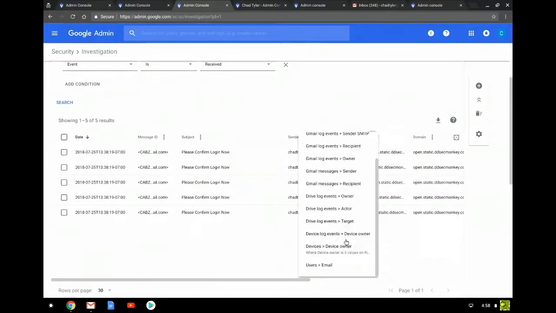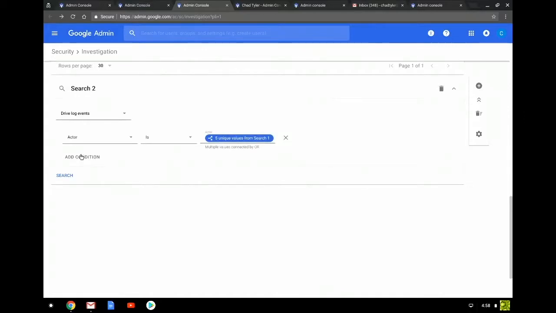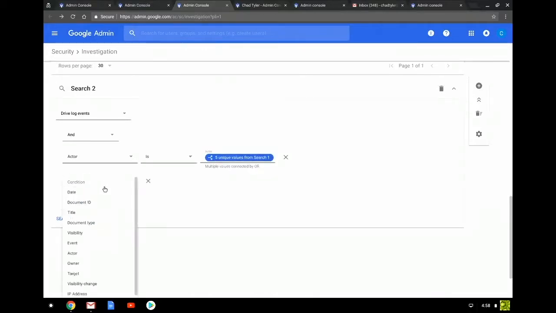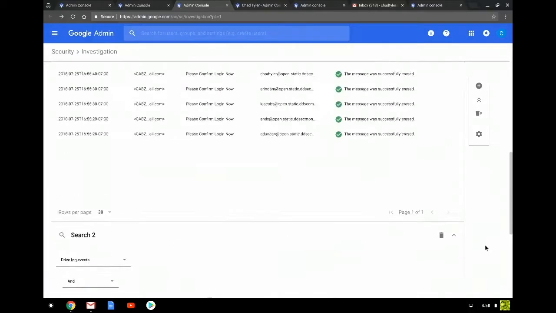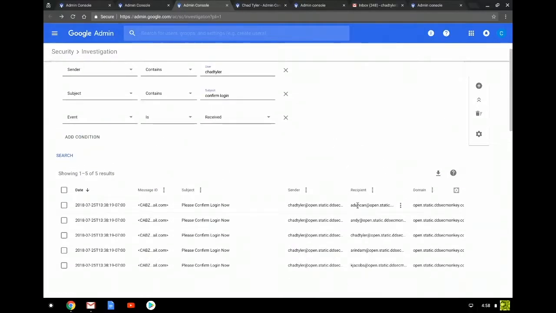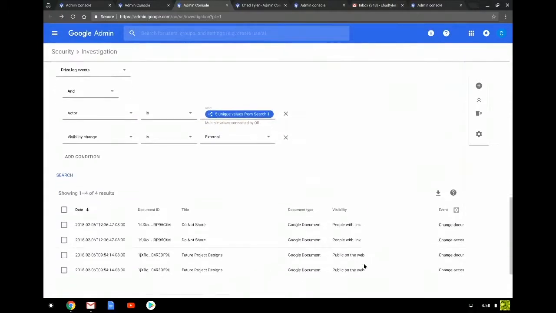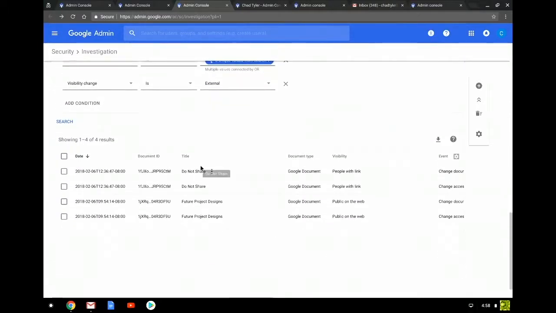And so what we're going to do is we're going to come down and say, I want to specifically see what these users have been doing in the Drive logs and where they were actors. So we're going to click on that, and it dedupes and brings us the 5 unique values. And then we're going to say specifically, I want to see if any of these users have changed a file that was internal and shared it externally. And so we'll query on that. And again, so what we're doing is we're taking these users that received the phishing email, and we're trying to understand what they've been doing in Drive. We get back 4 results.